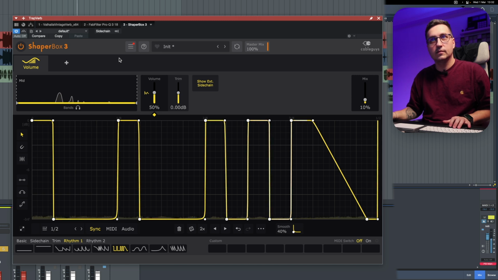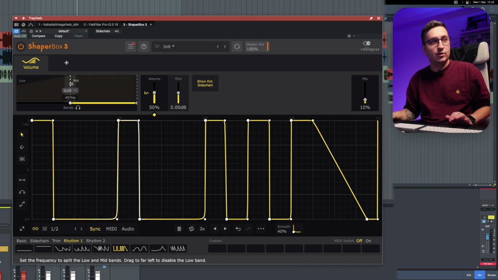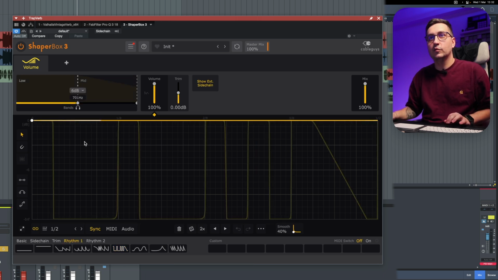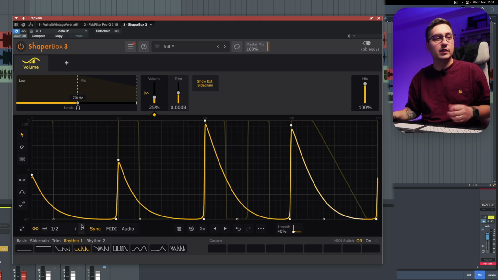Another thing that you can do to create really intriguing movements is to use Shaper Box 3 in multiband. For example, we can have a totally different curve on the lower end of the reverb.